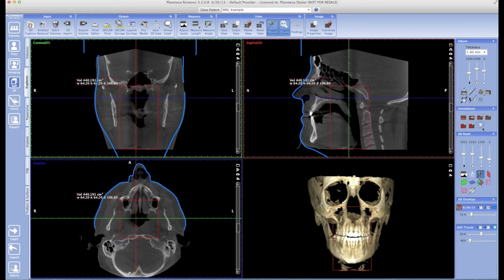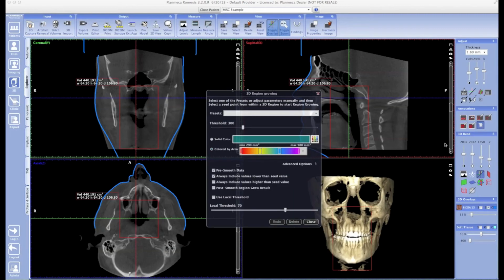So I'm going to come over here and actually just click on the tool, and now I get this new box, and it's going to ask me what type of preset do I want to use. Now there are a few available, but I'm going to click on air cavity. That automatically sets my threshold, and I'm also going to choose colored by area. This gives me that really neat view for airway in Romexis where the more constricted areas are red and the more open areas are going to be blue or purple.